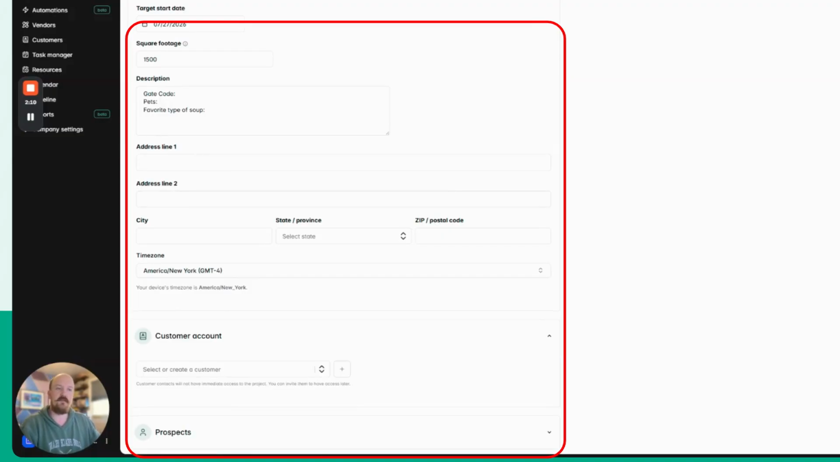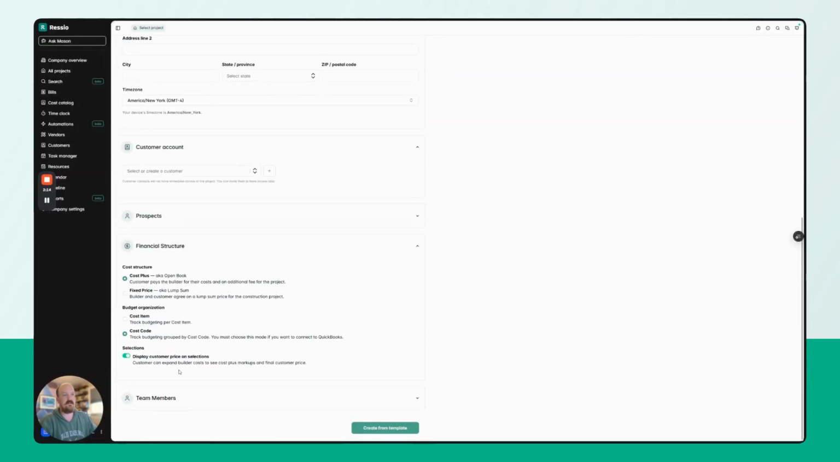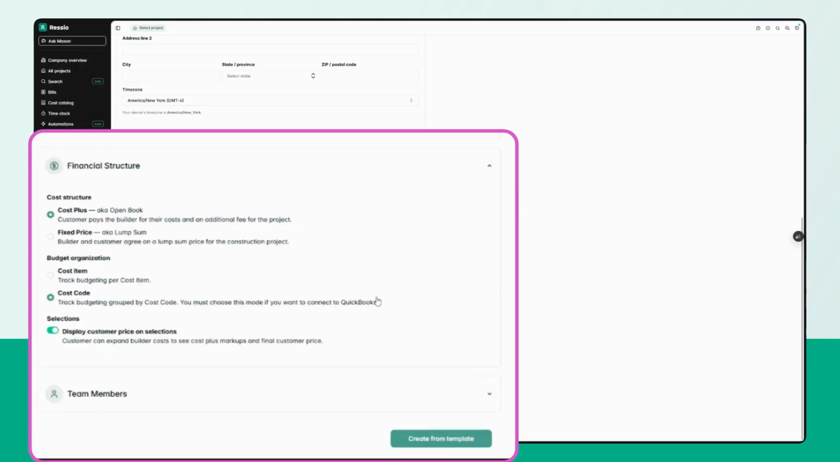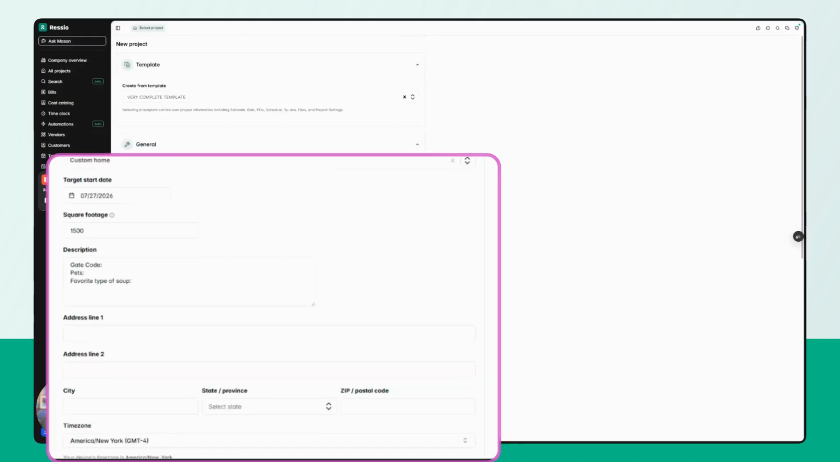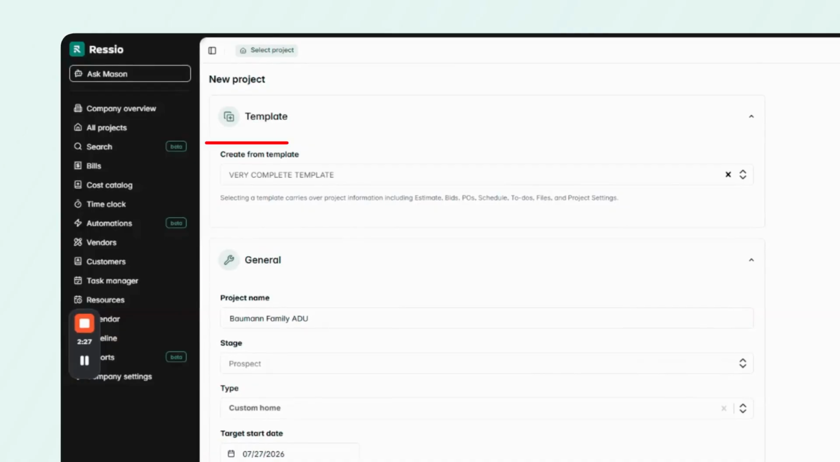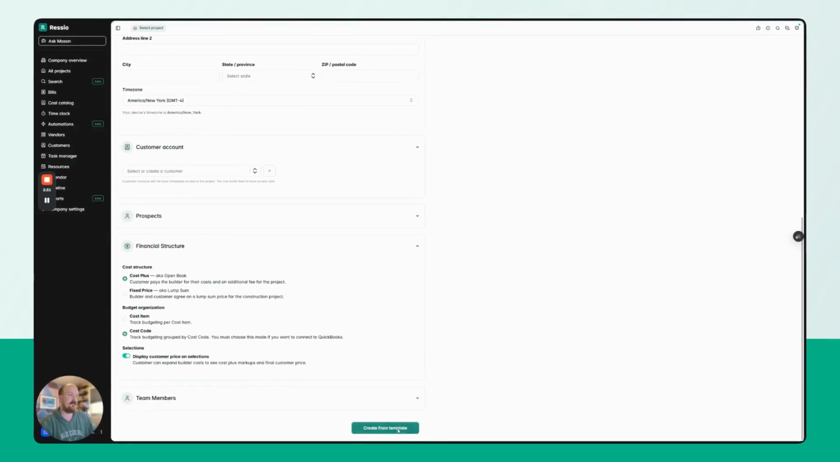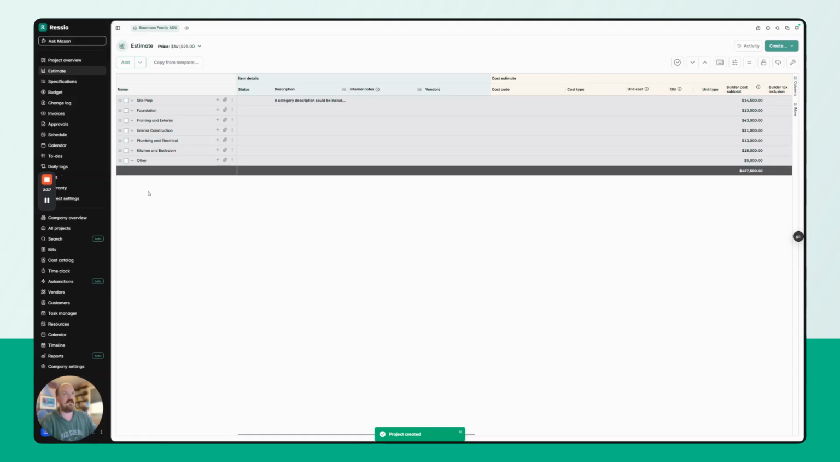Of course, there's going to be certain information that you're filling in every time, like your address and the customer. But things like the financial structure and those decisions are also part of this template. And then all I would need to do here is hit create from template. At the top here, it does disclose that this carries over any information, including estimates, bids, purchase orders, schedules, to-dos, files, and project settings. But I can come in here and hit create from template, and that's going to create my new project from that template and navigate me over.